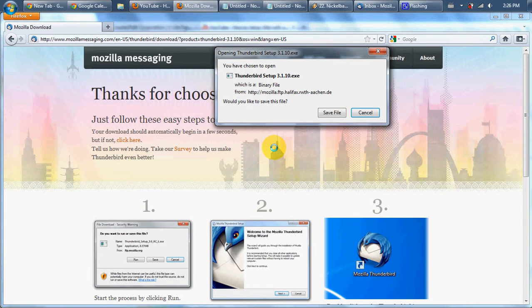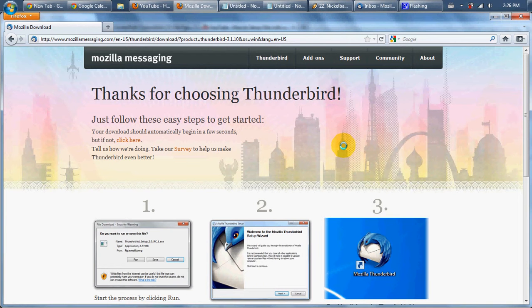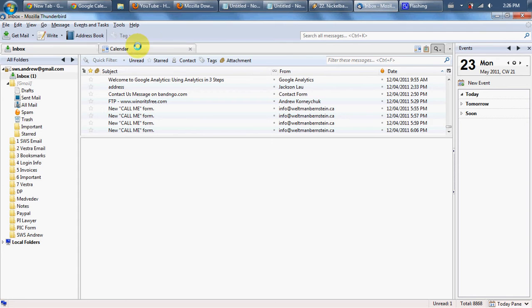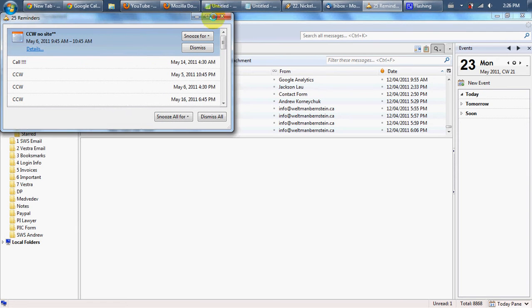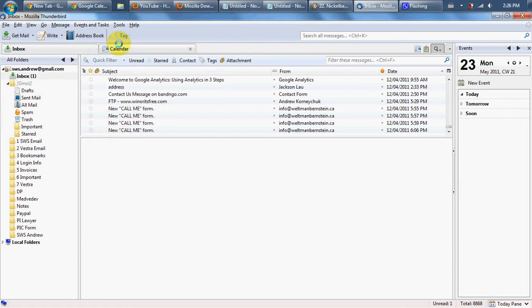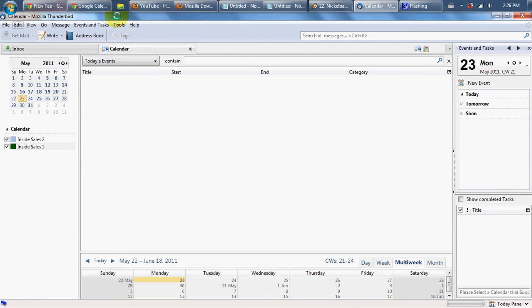Once you have saved it to your computer, just go quickly through the installation process. It's very simple, very straightforward. Once you finish the installation process, hit launch to open up the Mozilla Thunderbird software. Once you do that, you will see something that looks like this. These are the reminders for when you have to call somebody. Well, this section you won't see yet because this is a calendar.